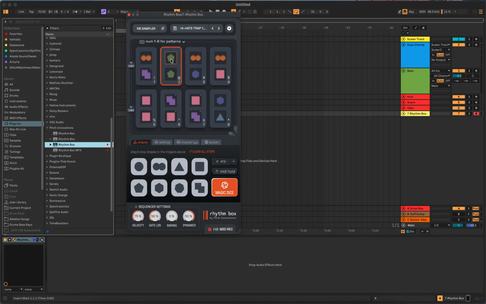Something like that. All right. They have ARPs. You can do MIDI hold. There is a magic dice. It's a different shape. And what it does is basically plays randomly all of these different ones. So it'll just be picking random ones throughout it.